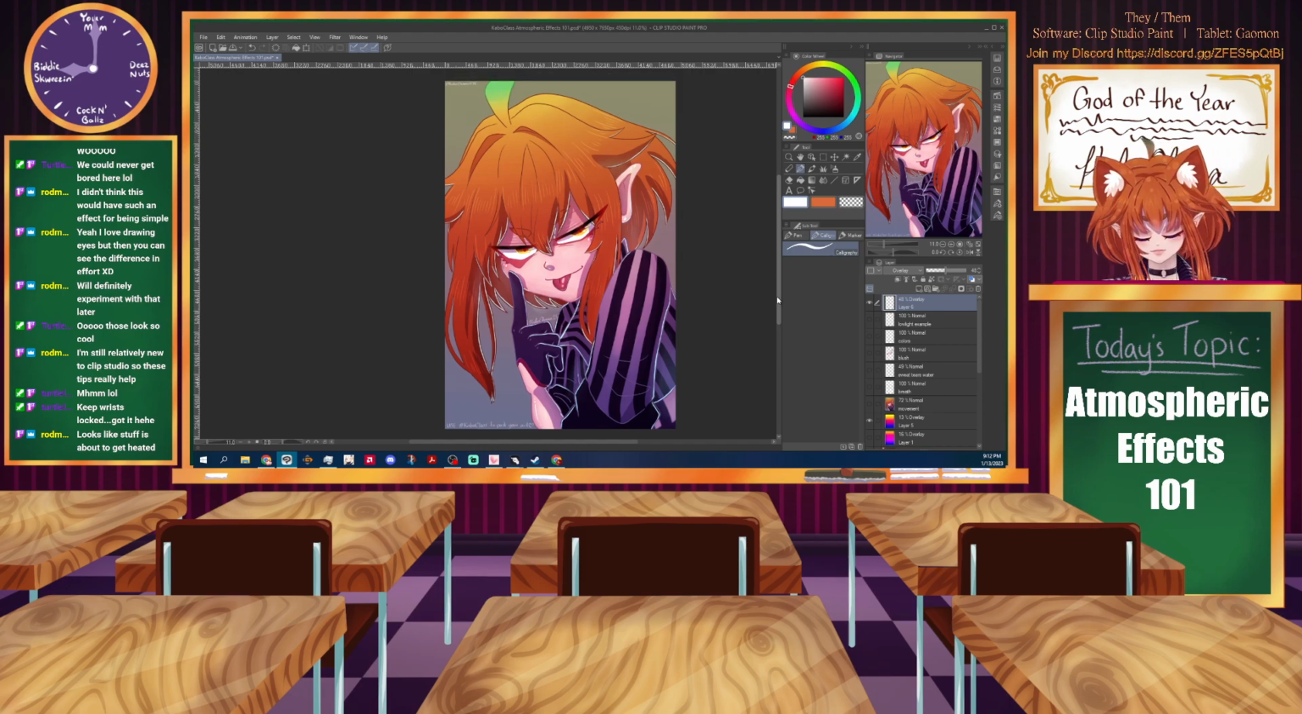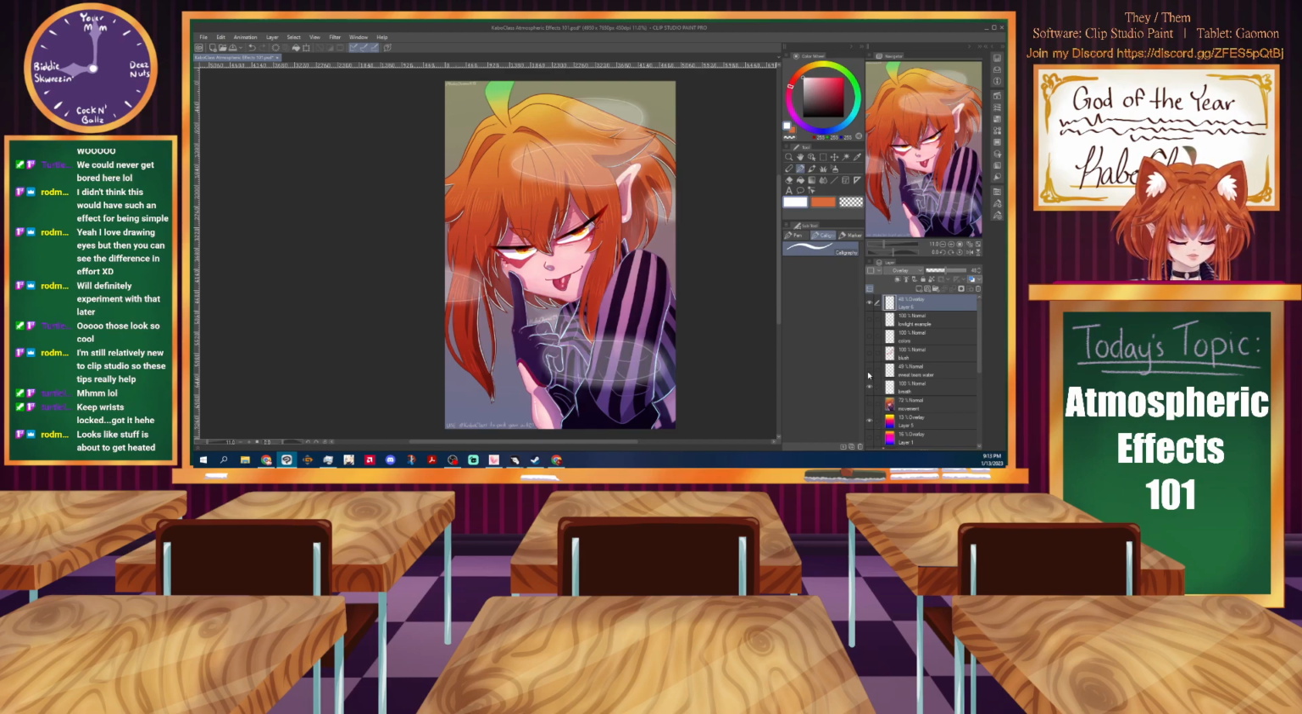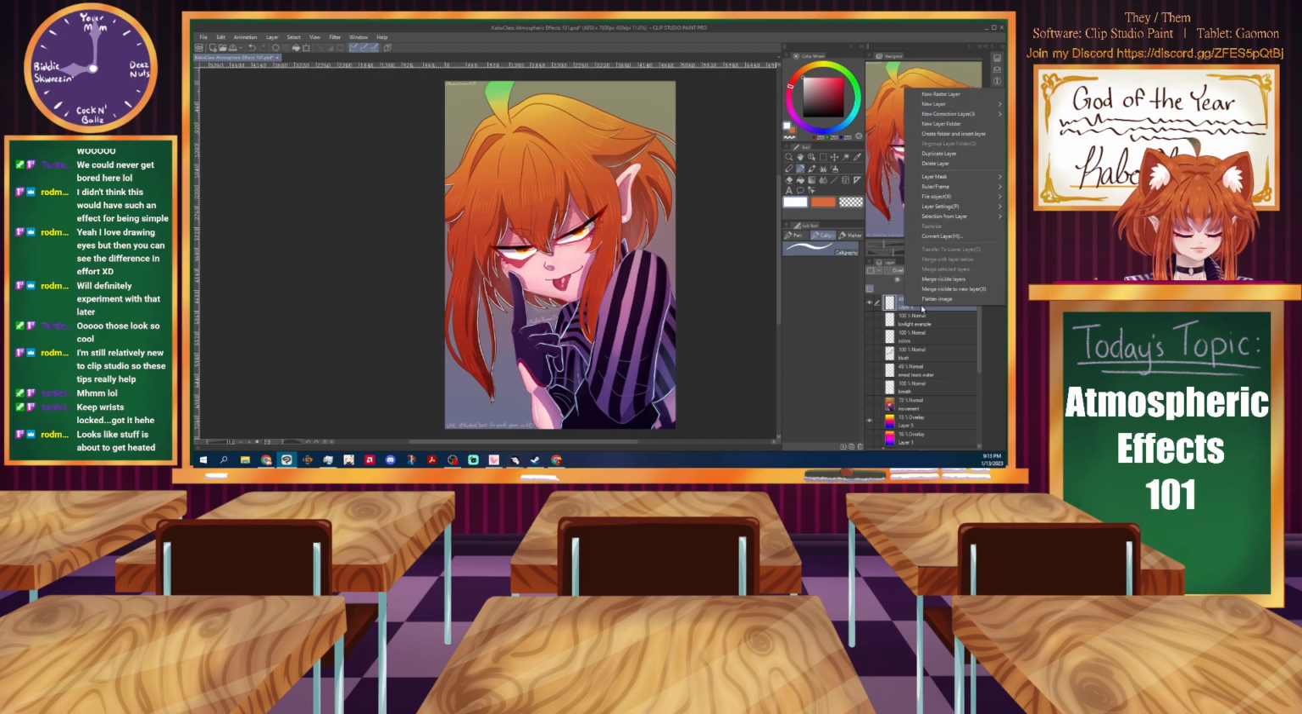And then what I like to do is, of course, make whatever layers you want active on your final piece active right now. Like make them come to light. So if you want the blush, if you want the sweat, if you want the breath, just make it appear if you made it disappear earlier. I'm going to keep mine like this.